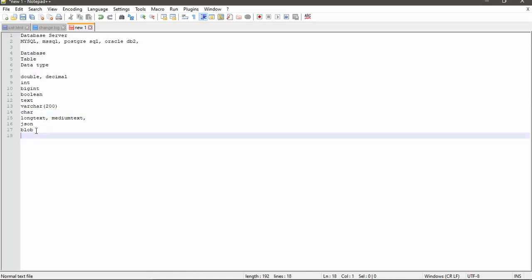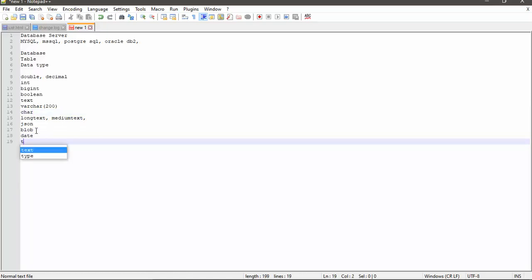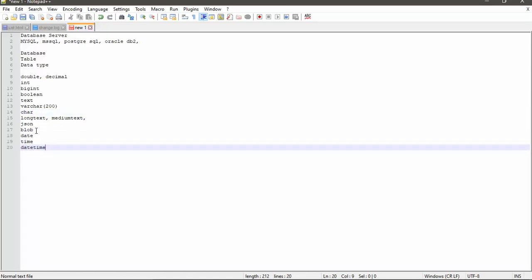And we have date and time data types too. We have date, we have time, we have datetime. You understand? Those are the data types we have. If you know you want to store time in a table, you use time. If you know you want to store an ordinary date, you use date. If it is date and time, you use datetime.